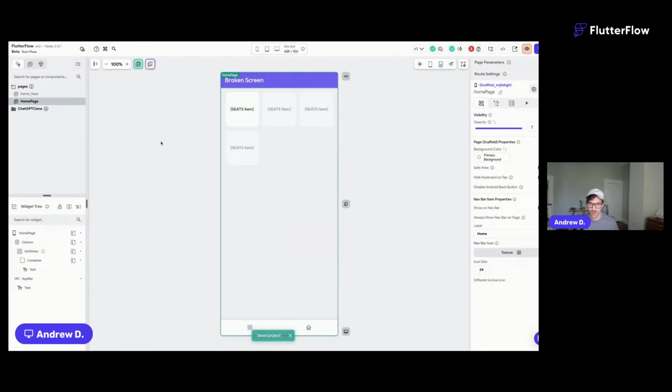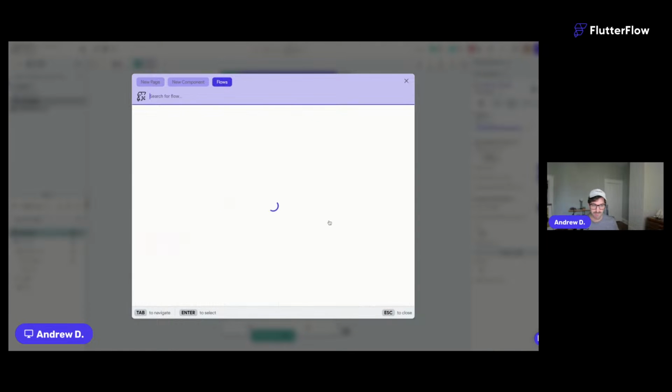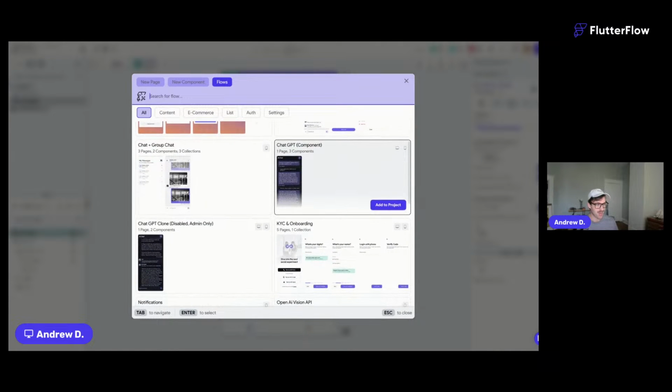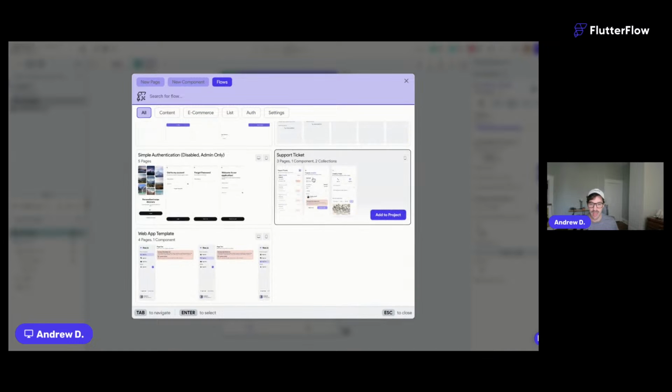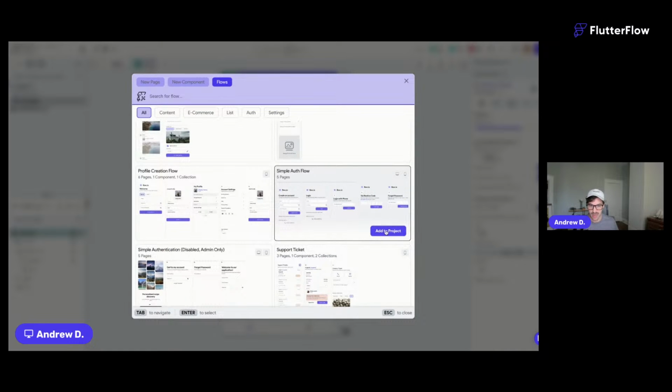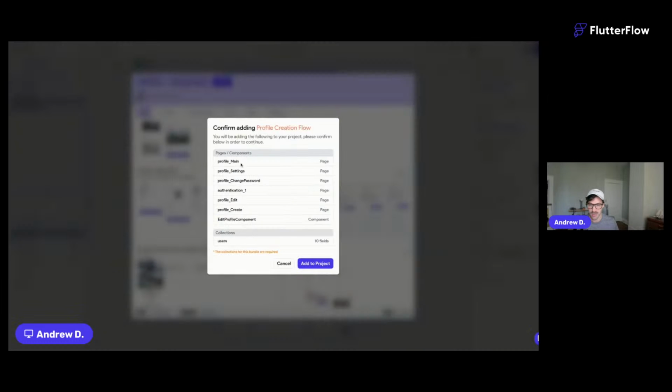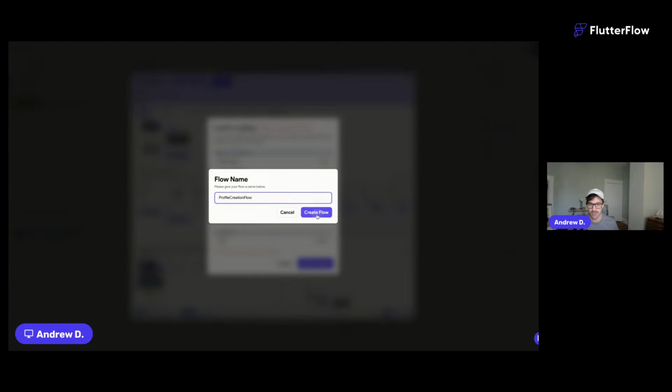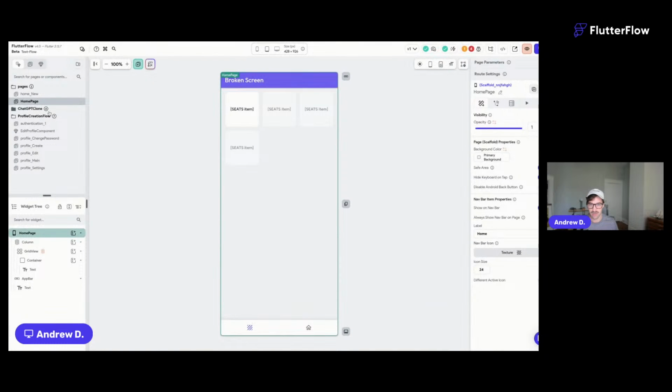Okay, we're going to just add another flow. We're going to add one that I like. We're going to add this little guy, simple auth flow. Now we'll do profile creation flow. Add this. So we have a users collection here. This is perfect. We need that user collection. And we'll just add it. Create flow. Cool.